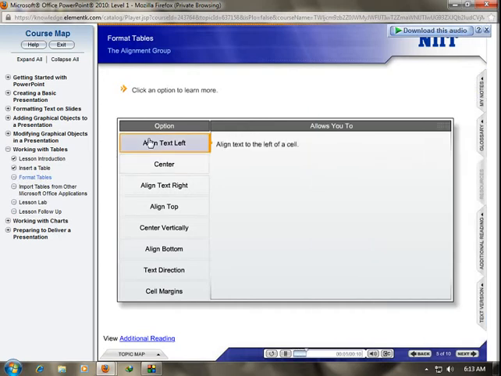The Alignment group on the Layout Contextual tab contains various options for aligning text in a cell. Click an option to learn more.